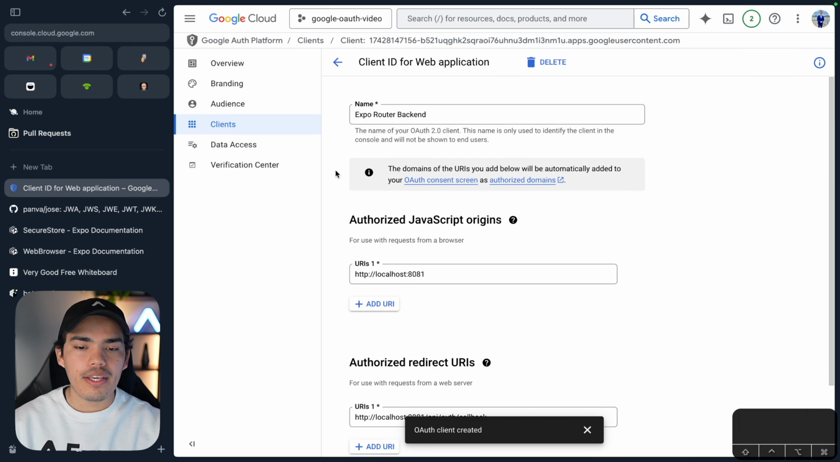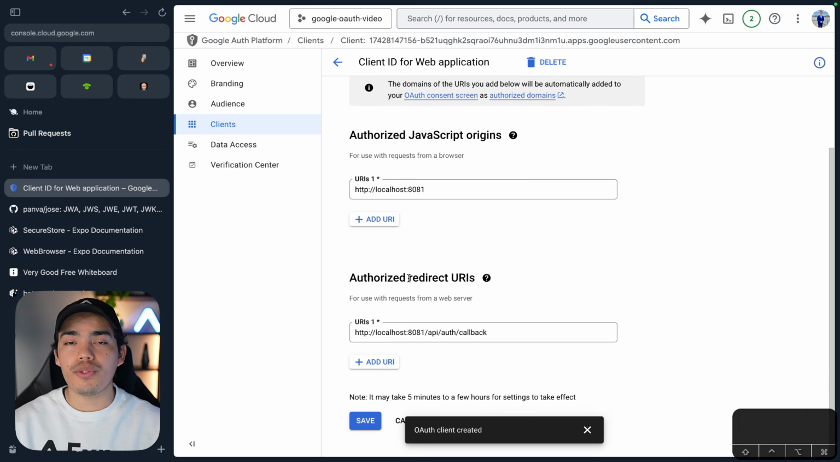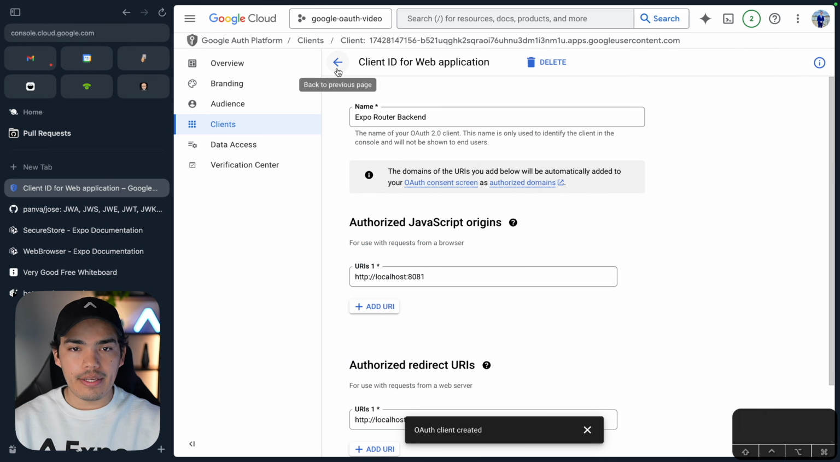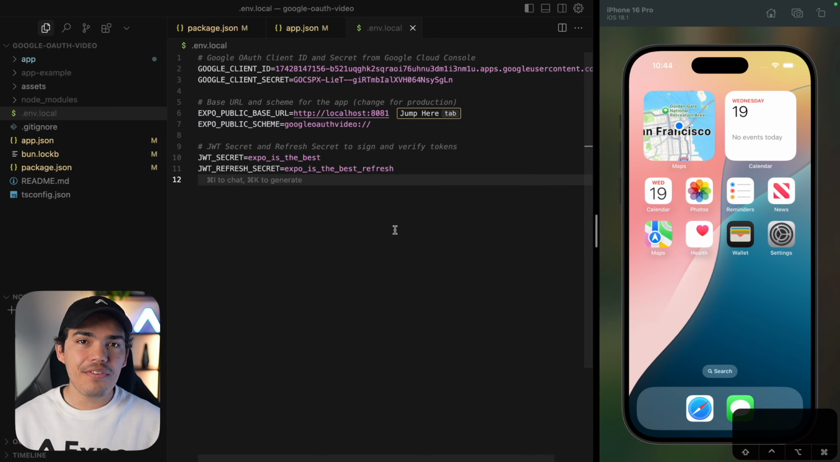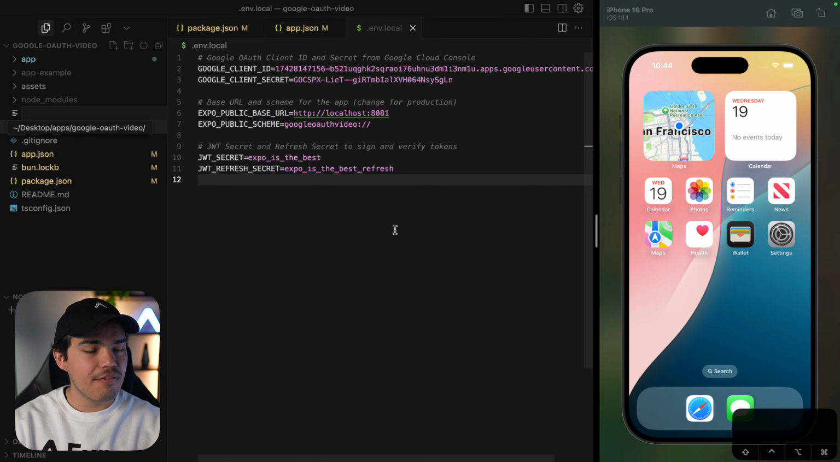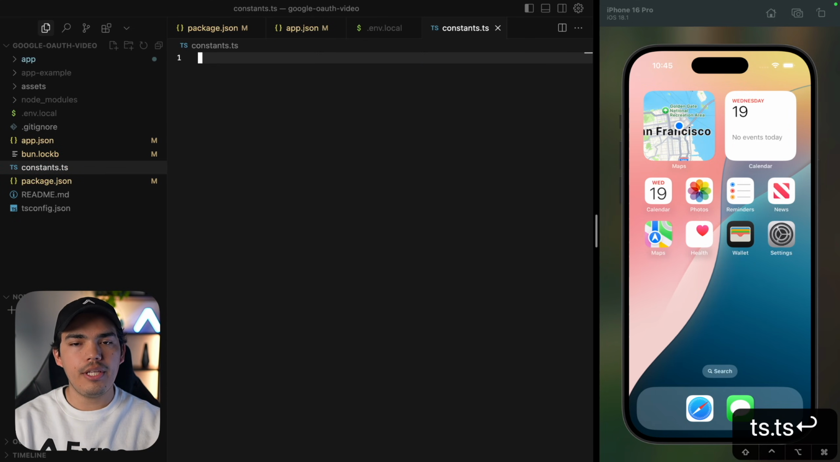So you can always come back here and update some things, and we're going to do that once we deploy our application. So let's go back to the code. Now we have all the environment variables that we need. And next, I want to define some constant values that we're going to be using across our application. So for that, let's create a new file. I'm going to call this constants.ts.